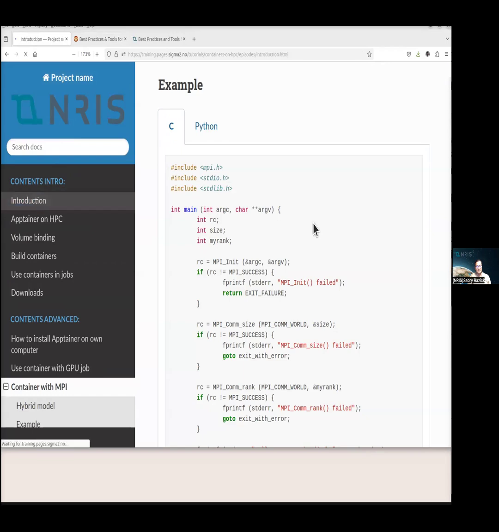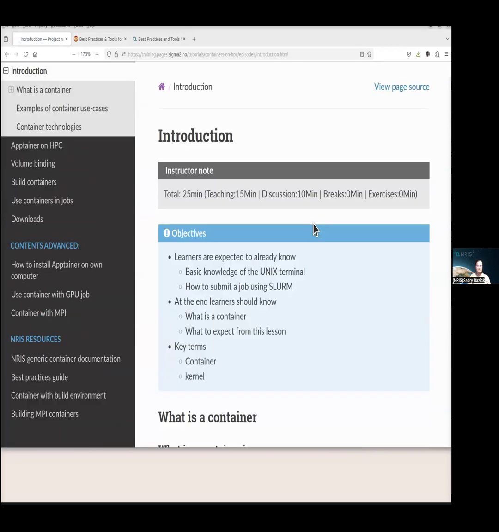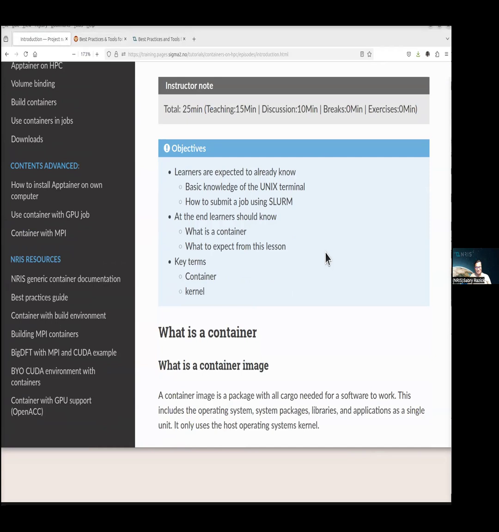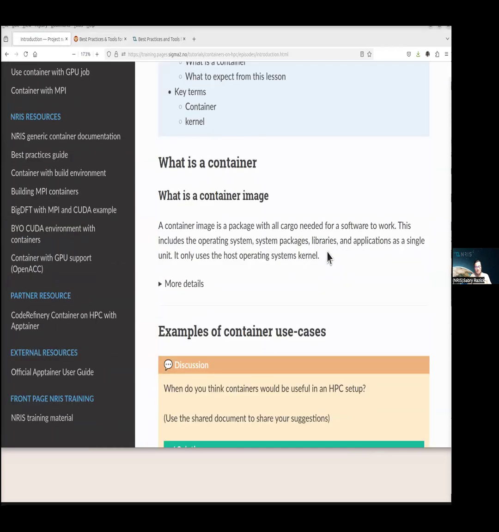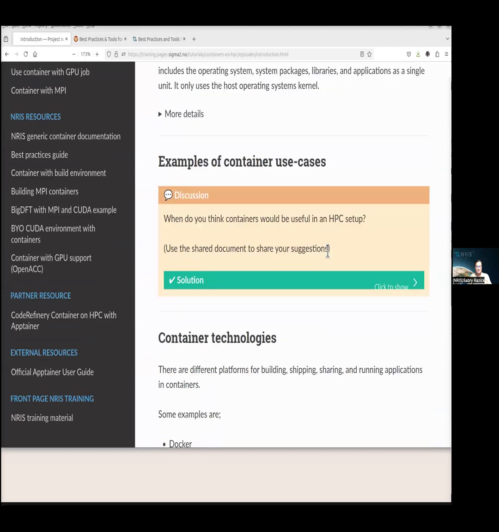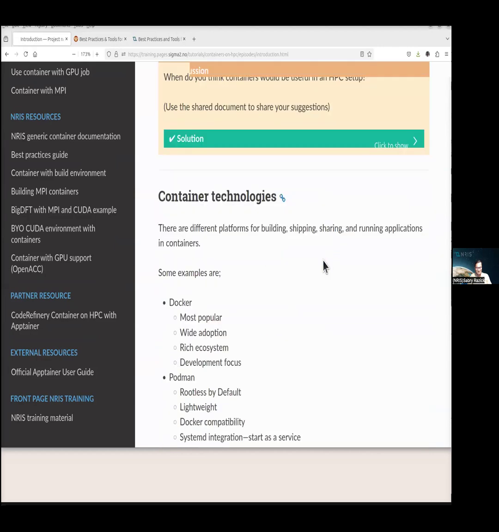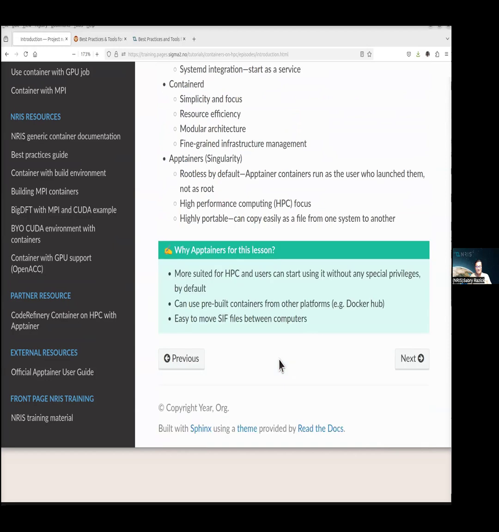So on the first day, we had a short introduction. What containers are, and also why we selected Apptainer. The main reason was that we have different types of container technologies, and Apptainer fits best for the HPC setup with permissions, access, and also the possibility to transfer the pre-built containers as files instead of layers.